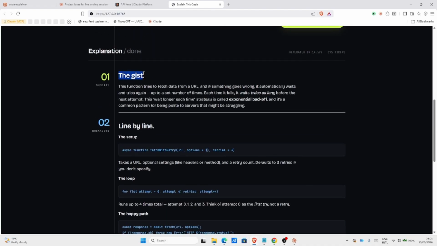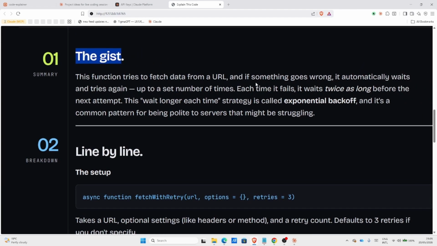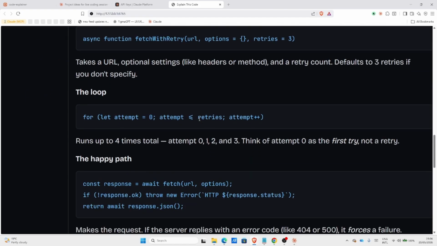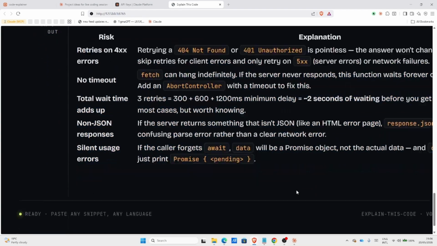See, first one, the gist, and what it says is that this function tries to fetch data from a URL, and if something goes wrong, it automatically waits and tries again up to a set number of times. Each time it fails, it waits twice as long before the next attempt. This waits longer each time strategy is called exponential backoff, and it also explains line by line, and what could go wrong in the process.